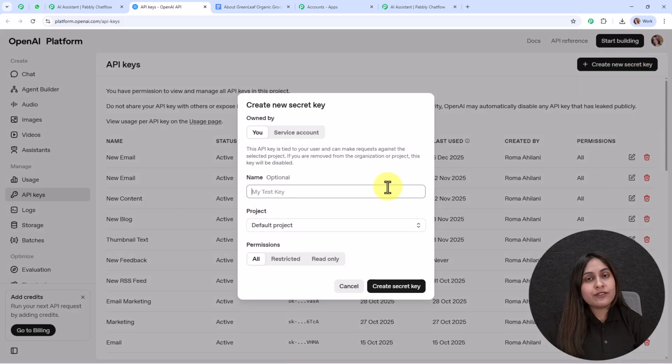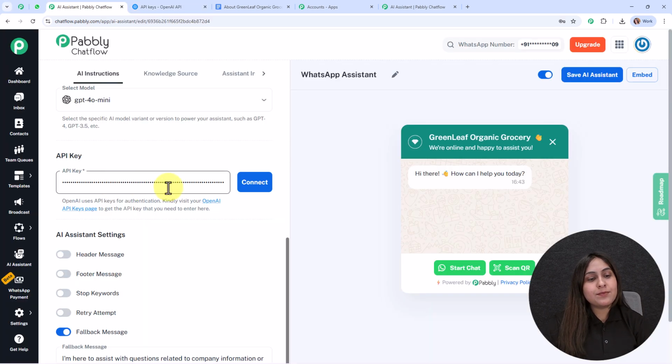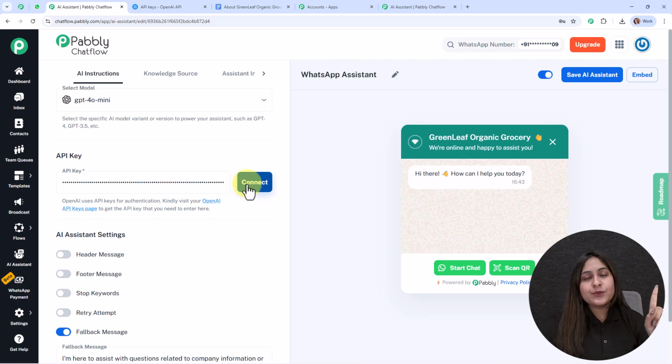Then here you need to give a name to your key, then you need to select the project, and after that you need to click on this Create secret key. By doing so, you are going to receive the API key. You need to copy that key and add it over here in this particular field. After adding the key, you need to click on this Connect button to save your OpenAI key inside your AI assistant. Make sure you're using the API key of your paid OpenAI account only. Alright, now let's move forward.